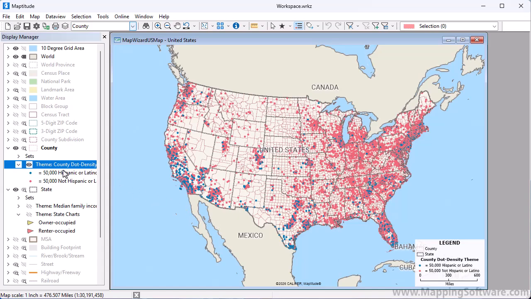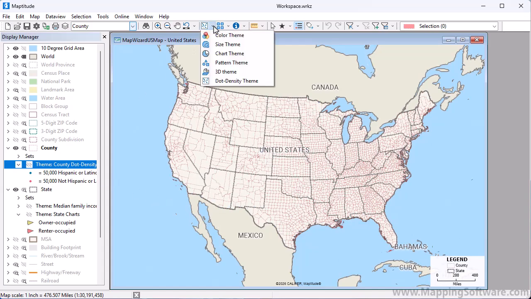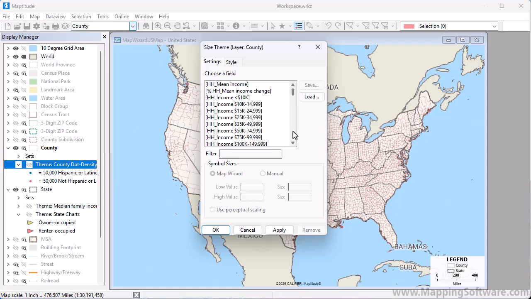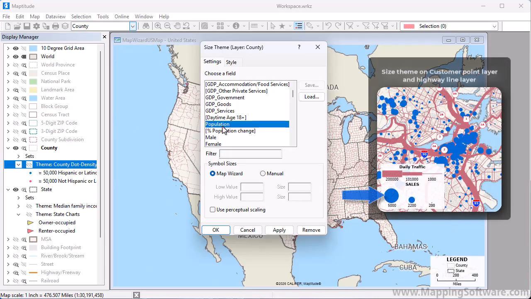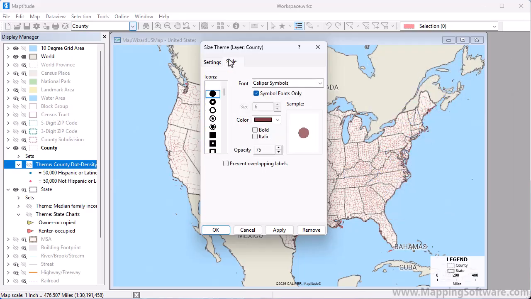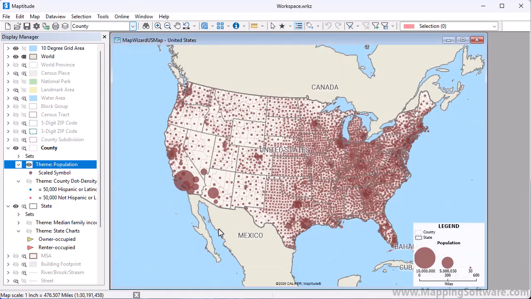Let's hide this dot density theme and create a size theme by clicking the Size Theme Map Wizard button. Choose the field to use for the theme. For point layers, the icon will vary in size, and for line layers, the line width will vary in size. In this case, since the theme is on an area layer, you can also click the Style tab to choose an icon and color to use for the theme. I'm just going to use the defaults here.